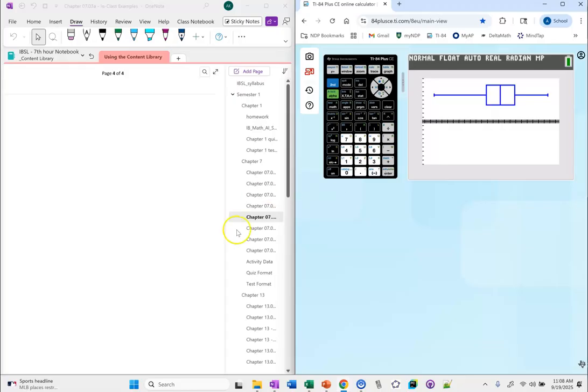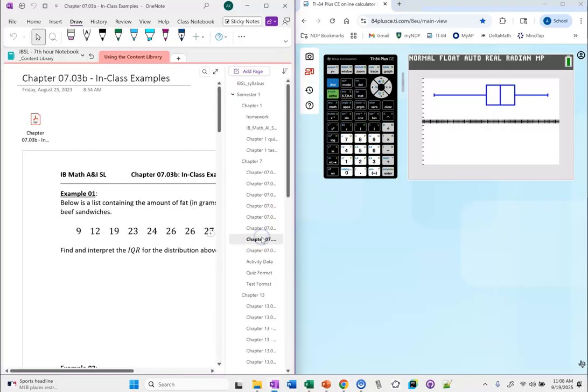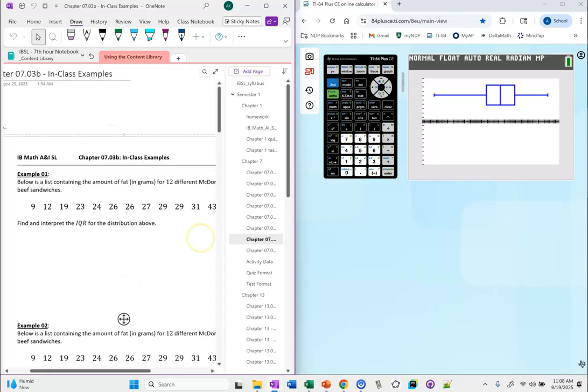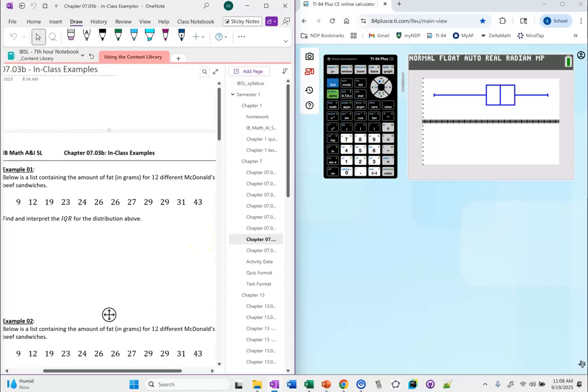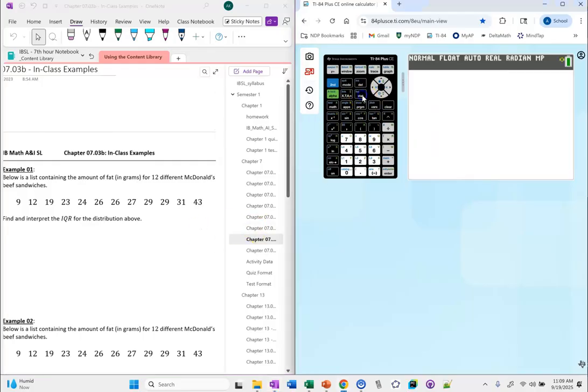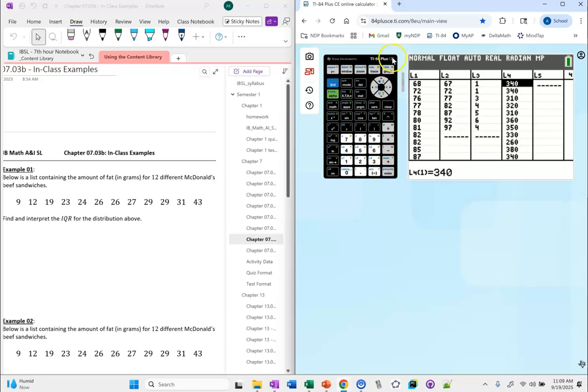Okay. Let's look at the second part. So here we have a list of fat for the 12 different McDonald's sandwiches. I want to know which one is the one with only 9 grams of fat. I'm calling BS on you, Ronald McDonald.